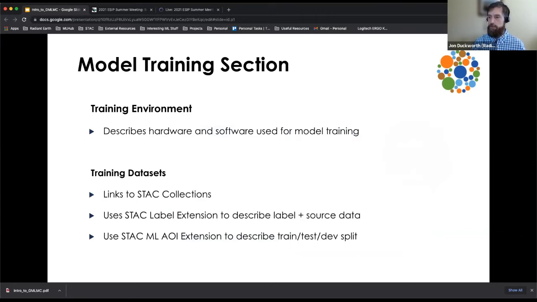So the environment includes hardware and software requirements for training the model, or rather, the hardware and software that was used for training the model, so that you can reproduce the training environment. And then for the training data sets themselves, we really utilize links to STAC collections that implement some of those ML-specific extensions, like the label extension and the MLM extension.